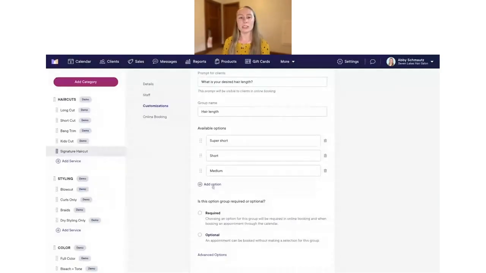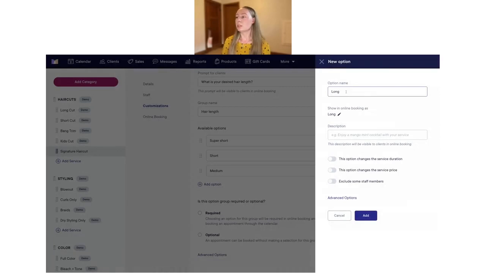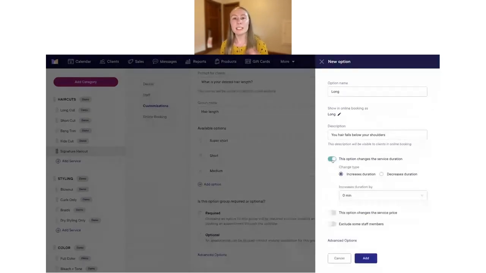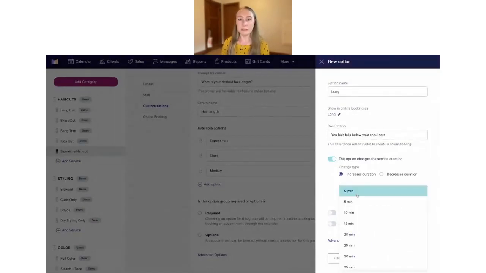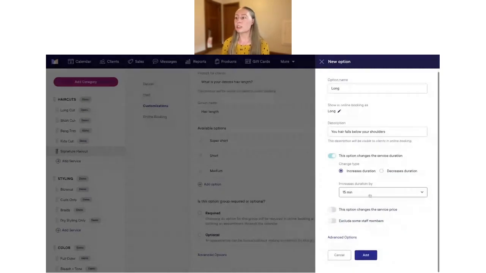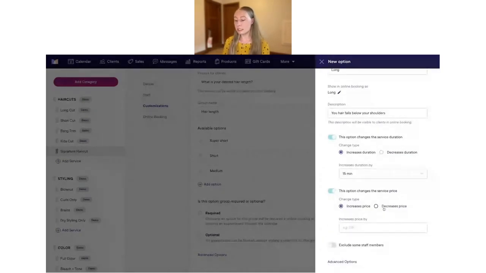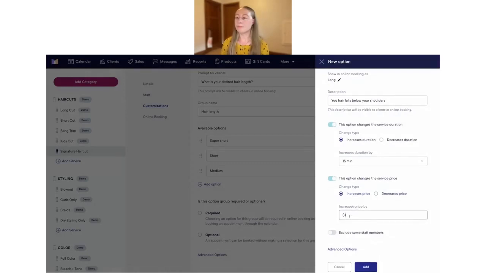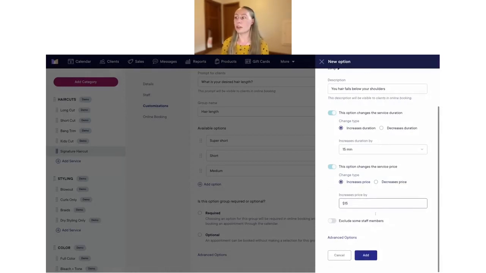Now we're going to add long as another option. And we're just going to say your hair falls below your shoulders. And then for this one, similar to the last one, we're going to say that it changes the service duration and it changes the service price by a little bit. So we're going to change the service duration and have it add 15 minutes to the service time that's booked. So we're going to go ahead and choose 15 minutes. And then we're also going to change the service price. So we're going to click increases price and we're going to say $15. All right, and then that's all we need to do.